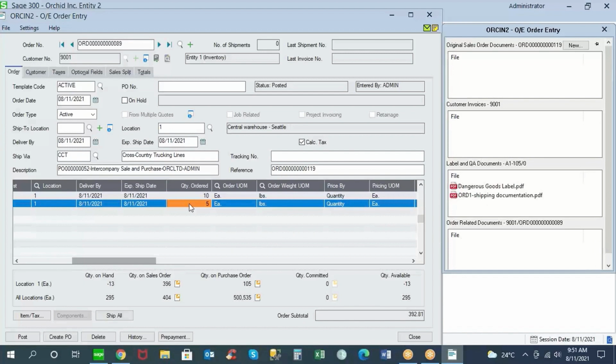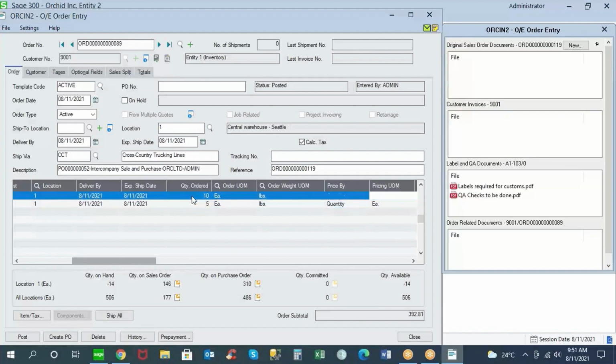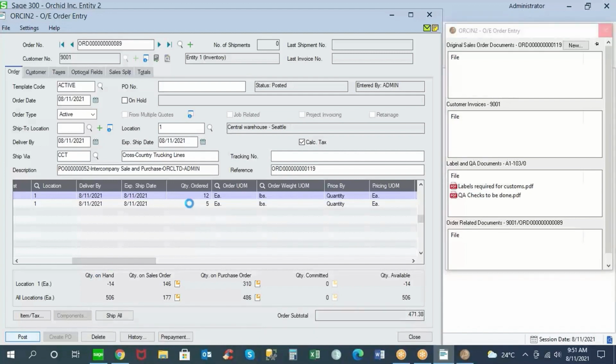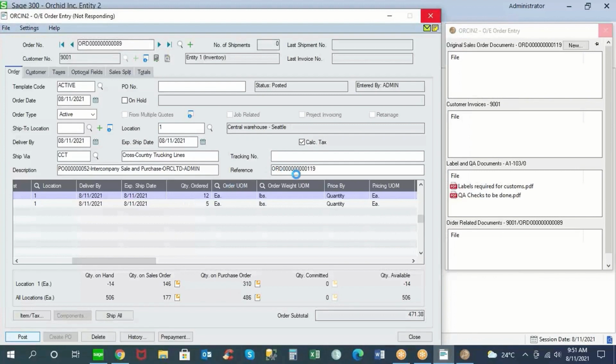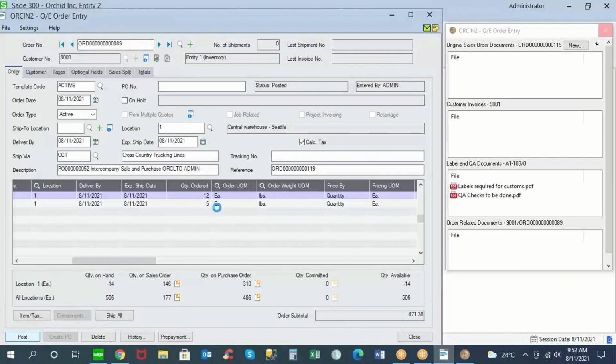But if for some reason I needed to modify the order, and let's say the customer called, said they actually want 12, I could edit the order in Orc Inc. 2 or the PO in Orc Limited, and it will modify the quantity on all three documents automatically. In this case, I'm just going to go ahead and post the fact that we've modified this order, and that will update the PO to a quantity of 12 for the first line item on the original PO 52, and also update the order 119 in Orc Limited as well.